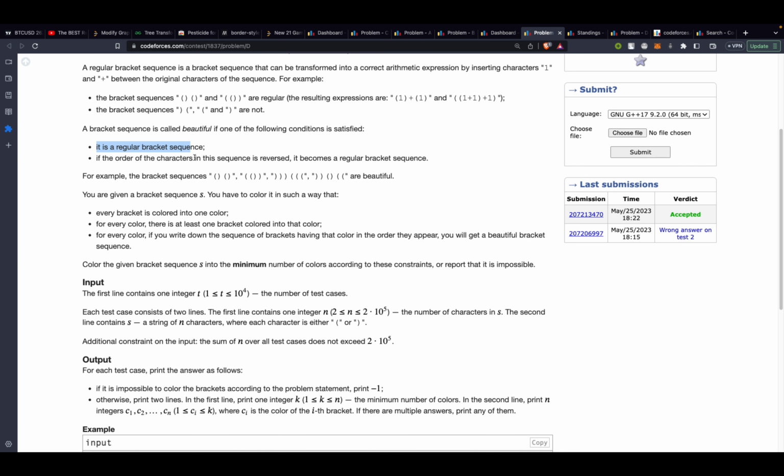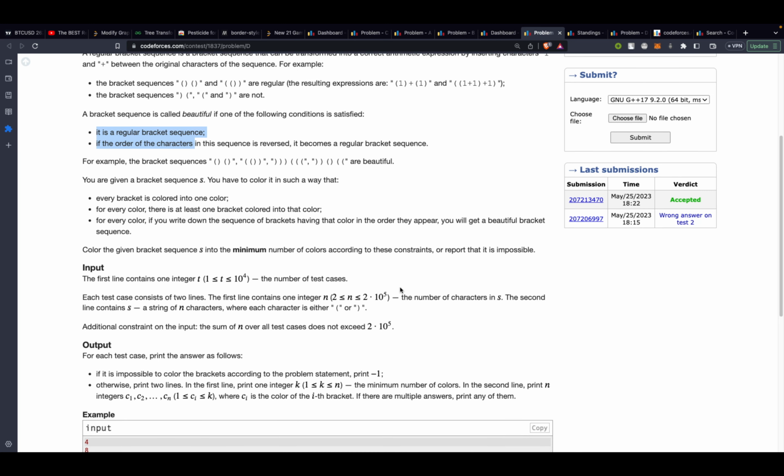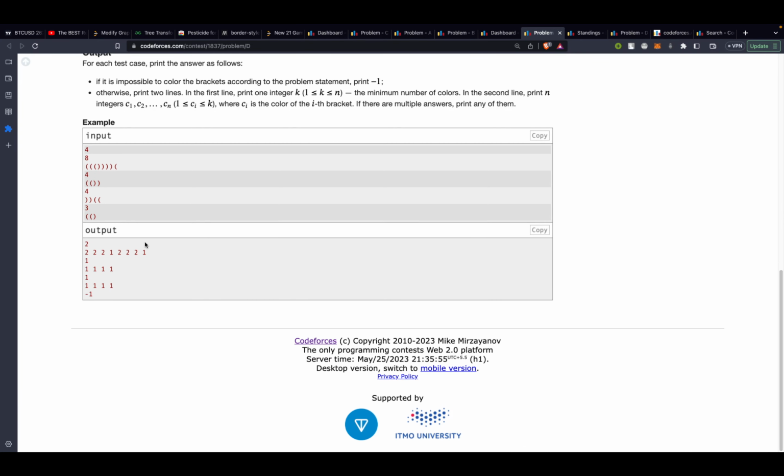If either of these two conditions is followed, then the string is beautiful. Then the bracket sequence is beautiful, right? Now what we have to do is color this sequence, or these brackets, in such a manner that when we take individual colors into consideration, for example, let's just take this example.